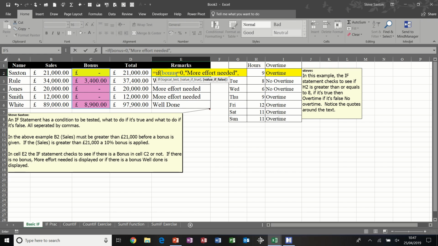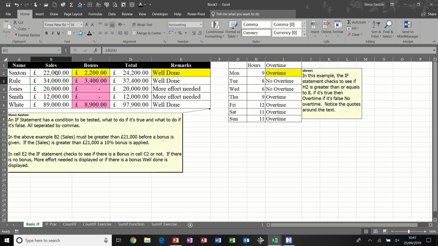Then I do another comma and I open quotes again, and if they have got a bonus I want it to say well done. Like that. Close the bracket, click the tick, and it comes back with more effort needed. So if I change that figure again, 22, when I press enter, both of these two yellow cells change over to display the correct information.